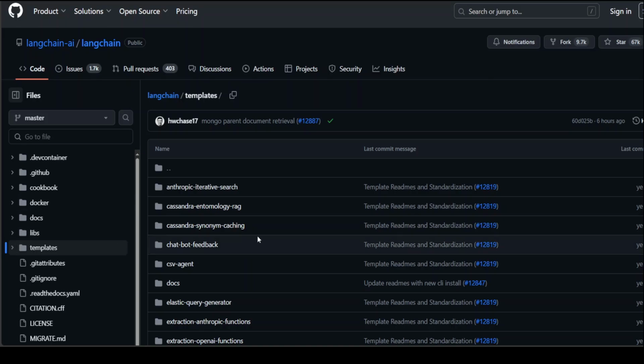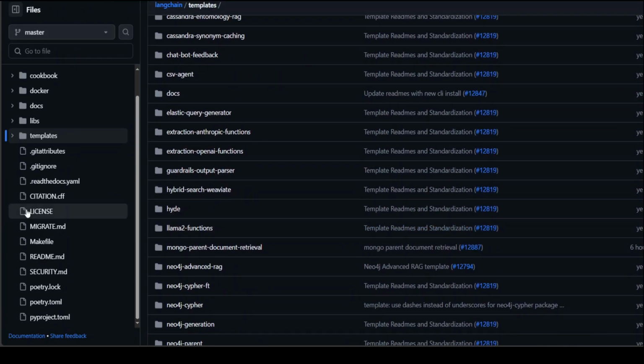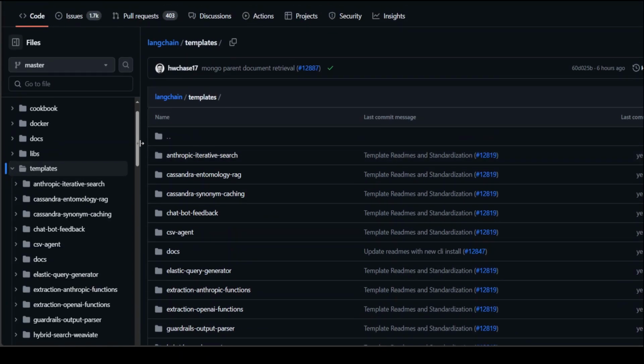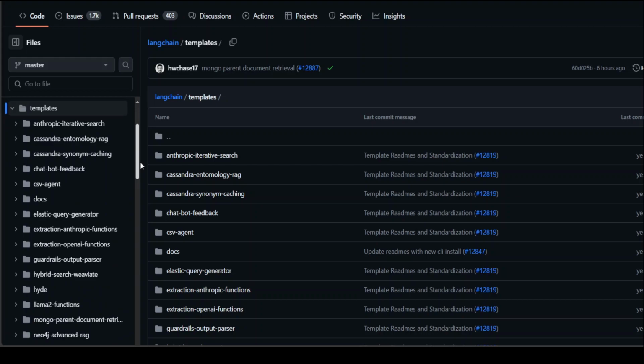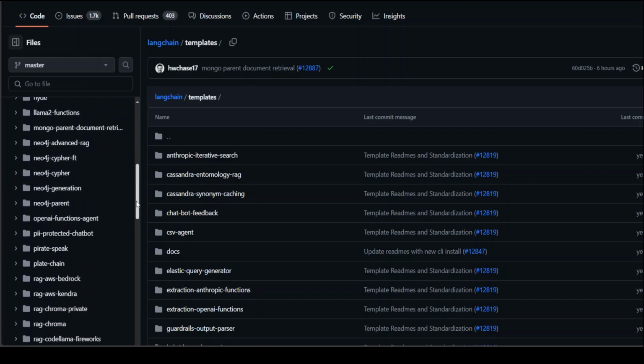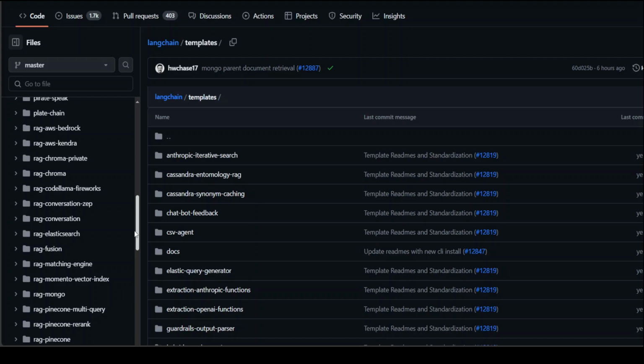On your screen, you can see this GitHub repo of LangChain templates. On the left hand side, they already have a lot of templates. So if you let me scroll down, you will see that in this template folder, if I expand it, they have a lot of templates from Anthropic, Cassandra, Elastic Query Generator, Llama 2, Neo4j, and then keep scrolling down. And there are a lot of them which you can use today.